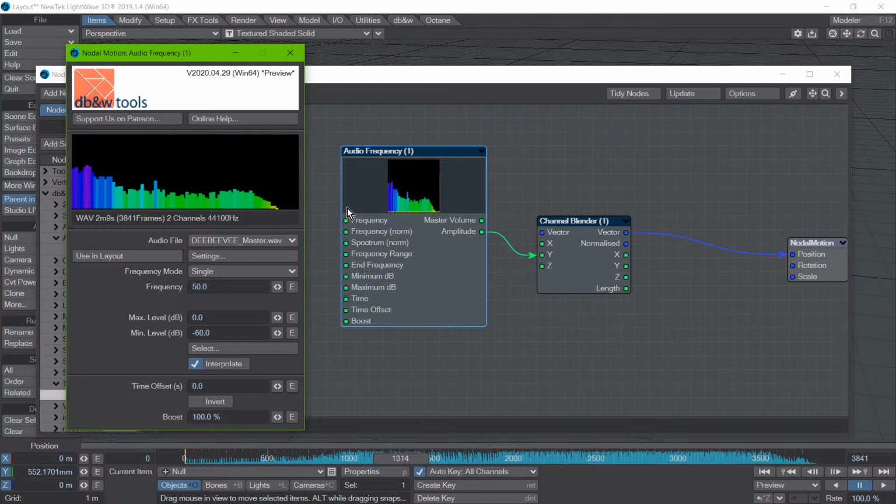All right, so normalized frequency and spectrum input. You have the frequency range and the end frequency. Those are for different frequency modes. You have the minimum and maximum decibels input, which correspond to those two here. You have a time and a time offset, which corresponds to this, and the boost value, which corresponds to this.